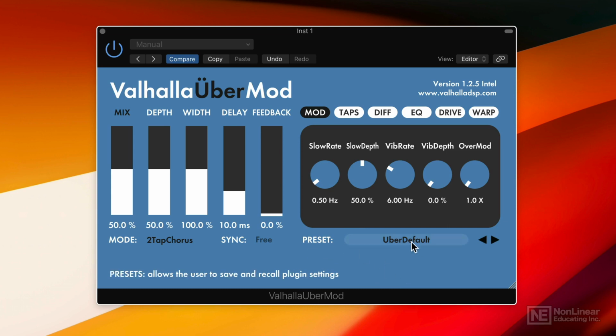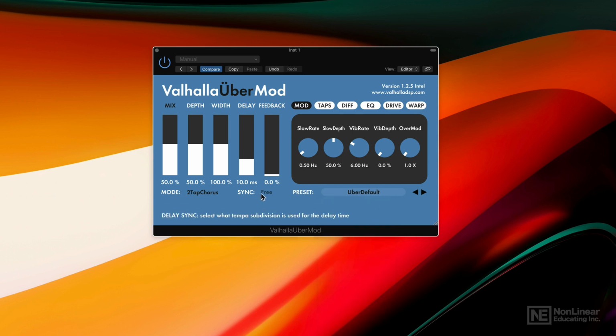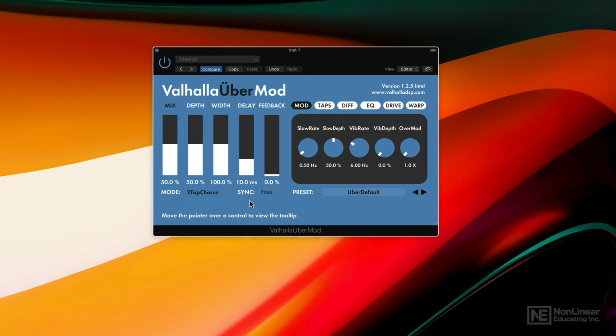Now, the preset menu is pretty self-explanatory. Of course, there are a couple presets for you to choose from and to check out what Ubermod is capable of. Like I said, sync is for musical delay times, and mode hides a couple different algorithms that Ubermod works with. The default is 2-tap chorus. That means that it is made up of 2 delay lines, one for the left channel, one for the right channel. But we'll get into that all later.